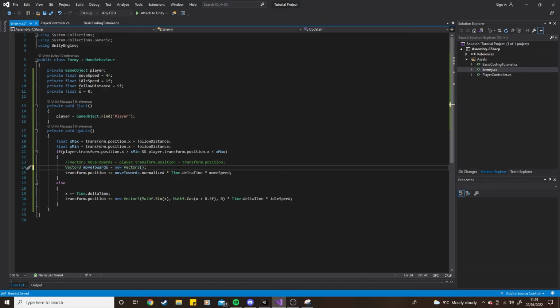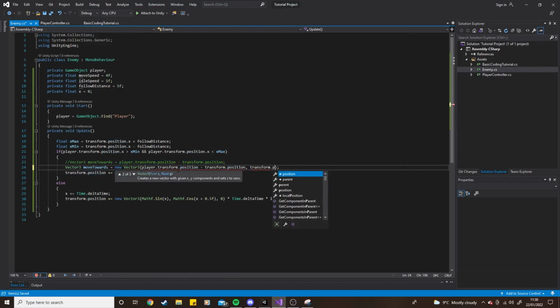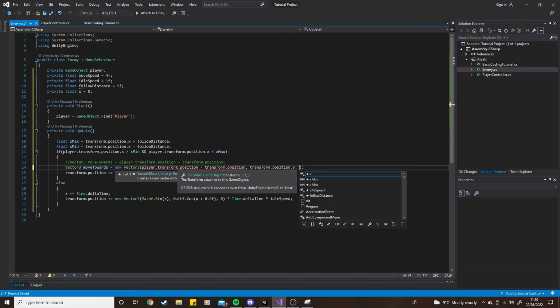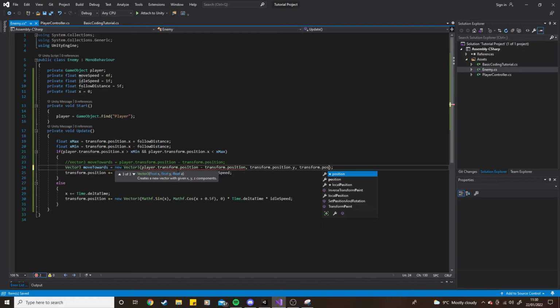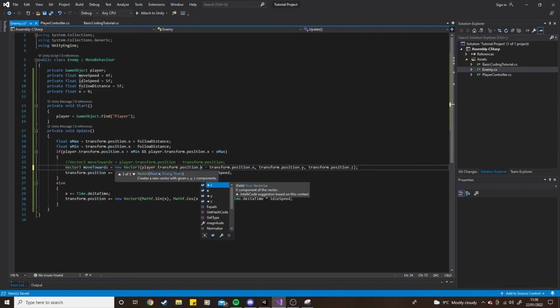And let's put, oh, I need to copy. I'm going to copy this in for our X position, and then let's put transform.position.y, transform.position.z, so it's just going to keep the same Y and Z, and then we'll just add in X to the X position, so then it's only working out the X position, as in the difference in X position.